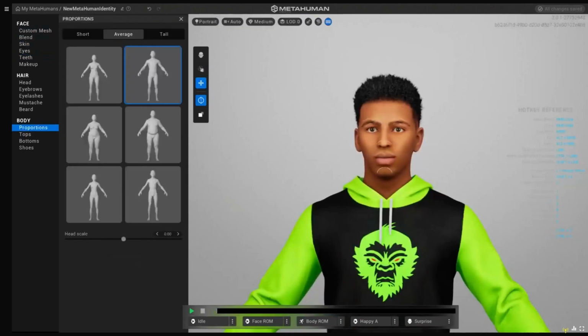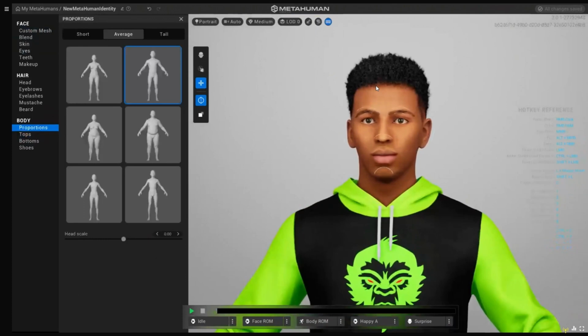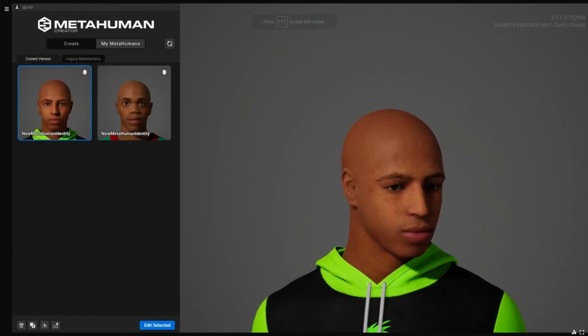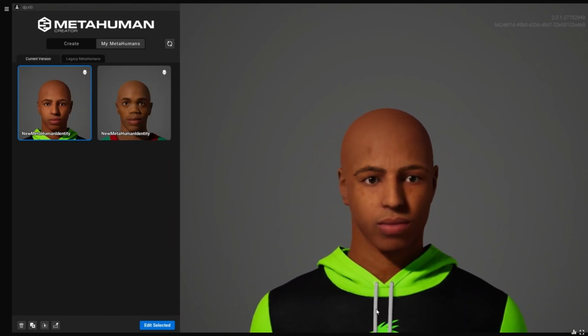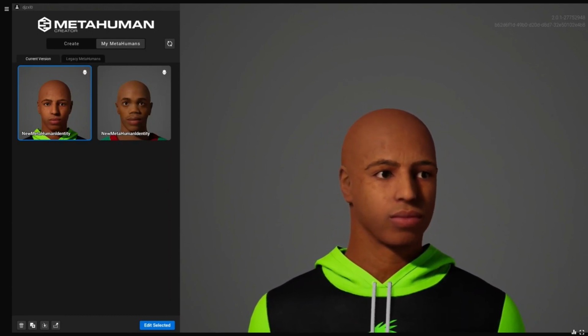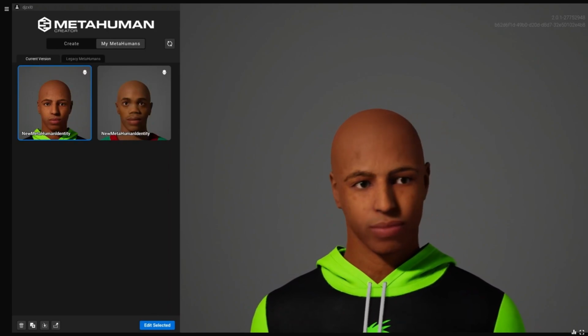This is the first draft, I guess you could say, of how my NBA YoungBoy metahuman looked. Just preset everything. I didn't really like the hair because I felt like it was inaccurate to how he looked in real life, so I decided I was going to take it away and make the hair on my own. But as you can see, the metahuman started to look more and more like YoungBoy as I went through and edited the details using real life images as references.